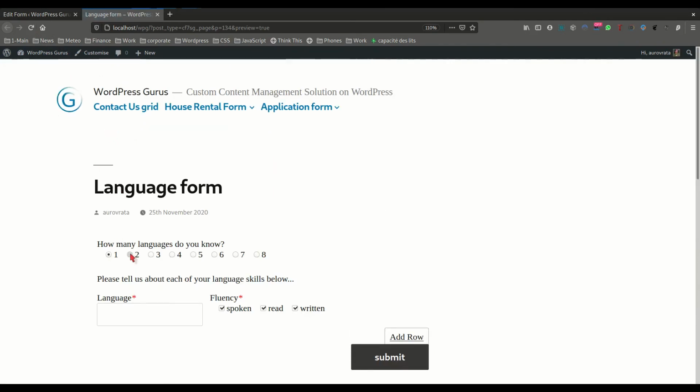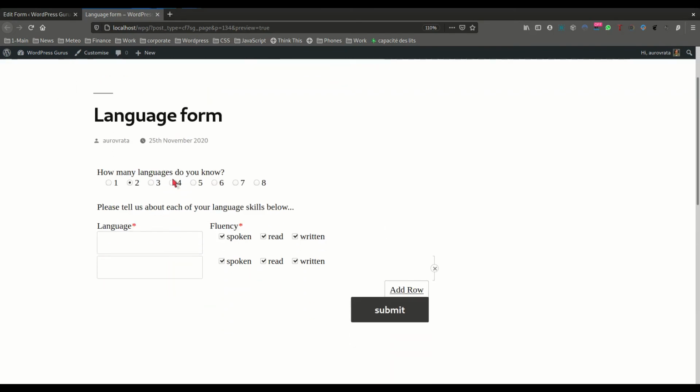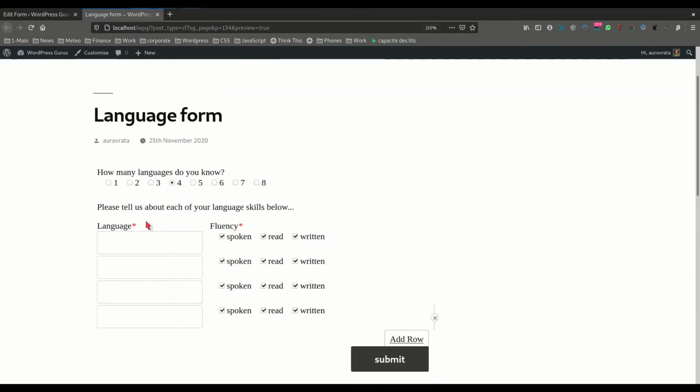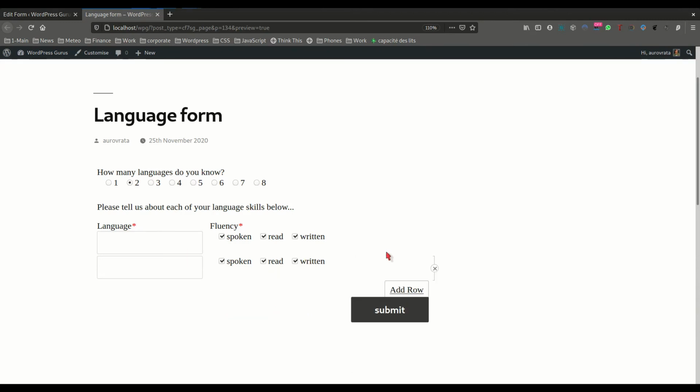There we go. And now if I add 2 rows, it adds 2. If I jump to 4, I get 4 rows. And if I jump back to 2, you see now I've got only 2 rows. So this is a way to actually control the number of rows within the table.